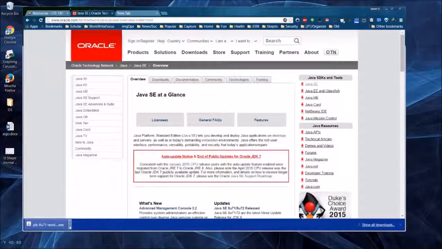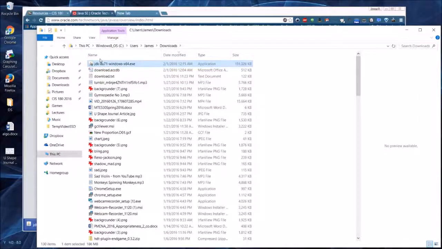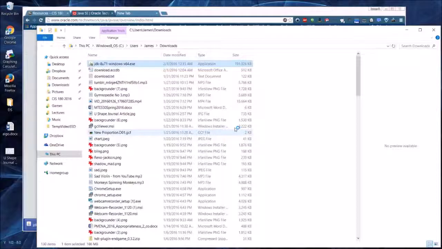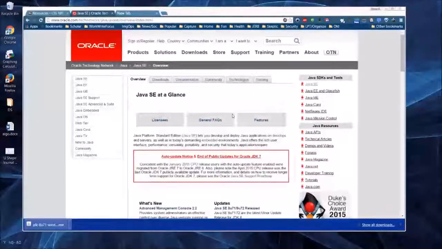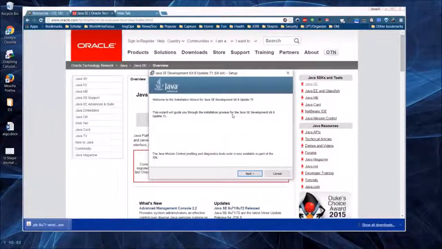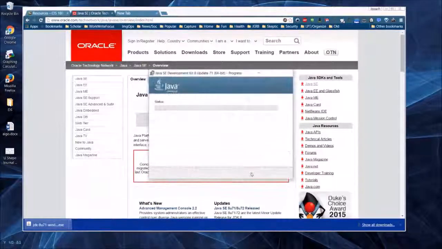Okay, now that it has finished downloading, I'm going to go to where that is, and I'm going to launch the installer. I'm going to allow the installer to run. Next. So these are the components it's going to install. I'm going to allow it to install in the default location.